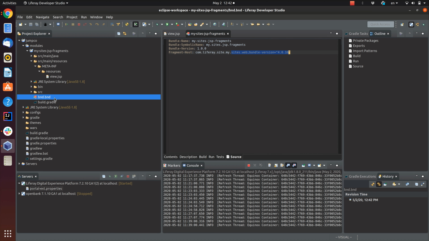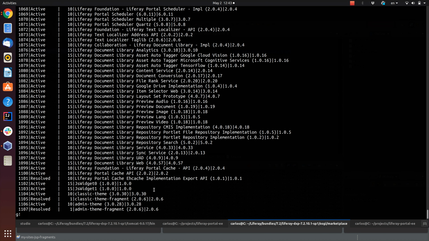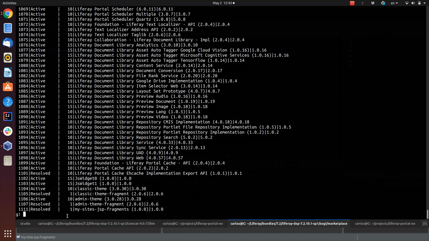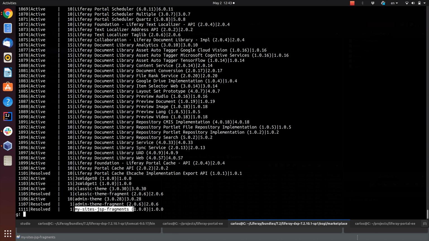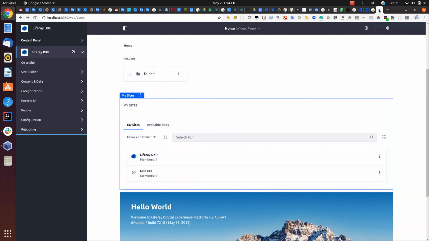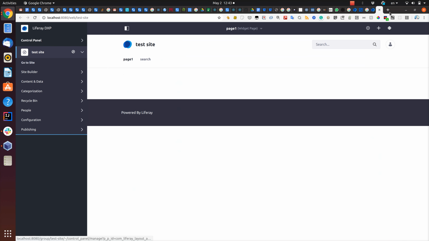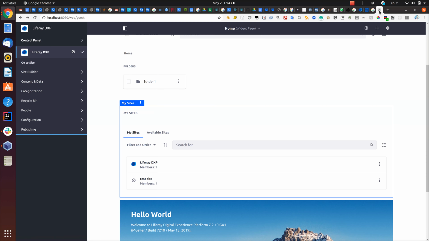So I'm going to deploy it. I could build it with Gradle and then deploy it, but for development purposes, I can use this Liferay Developer Studio, which is very comfortable. So I have deployed it, and now you will see it in my Gogo shell, but it doesn't do anything. List bundles, and then I have this one, my sites JSP fragments. Still it doesn't do anything because I haven't changed the code. Even if it's deployed, if I click here, it will still open in a new tab.